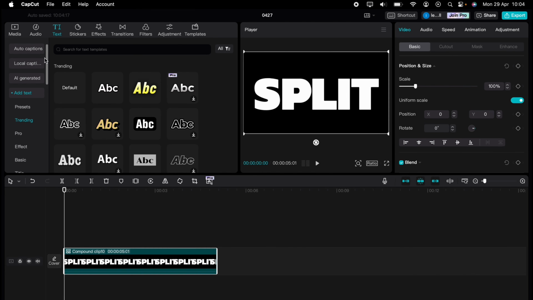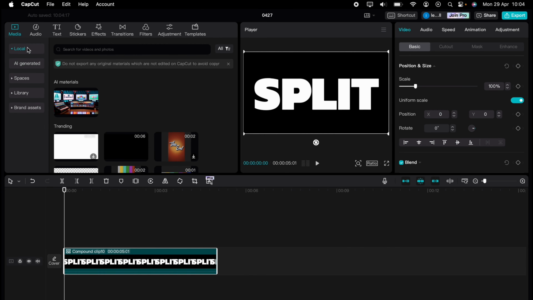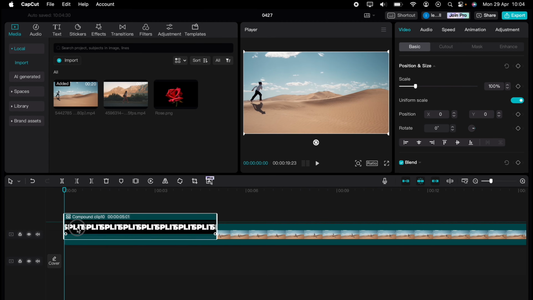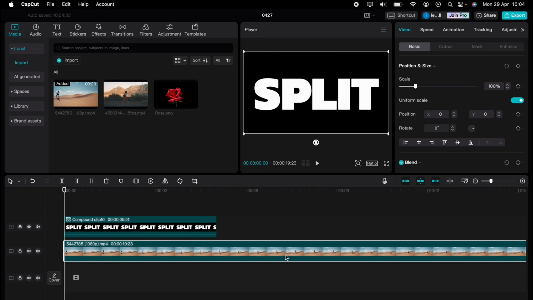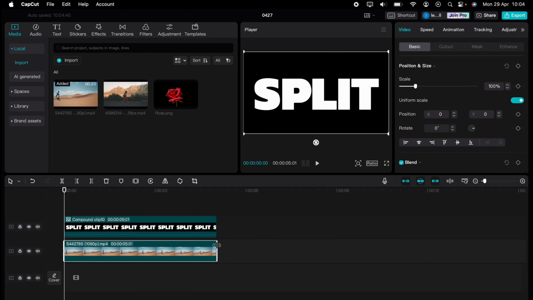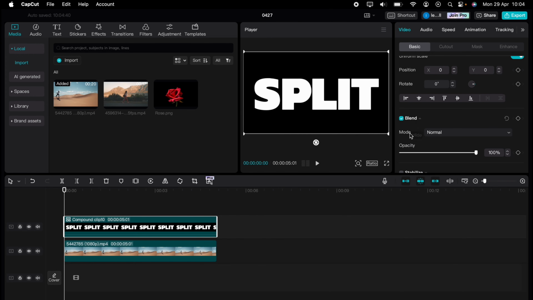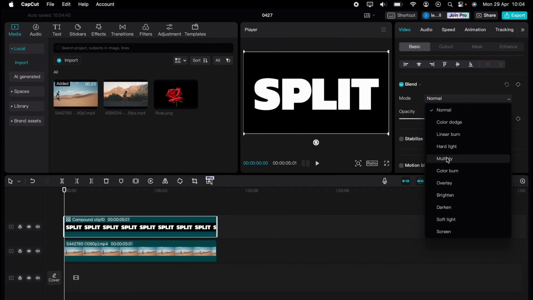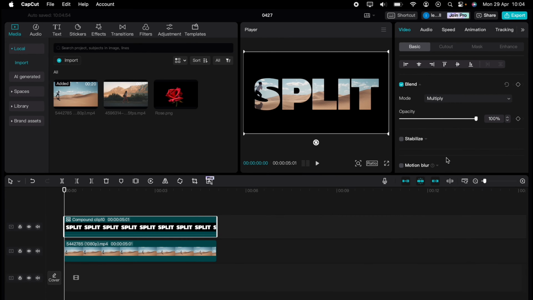Now we need to come up to media and we want to go to the local, as this is where our media is that we want to create the effect on. Then we want to drag the clip onto our timeline and adjust it to the same length of the compound clip we've just made. Now we want to highlight the compound clip, head up to the right hand side, video basic, then come down to blend, and then we want to select the drop down here for mode and select multiply. And now with that selected, we can see our media through the text.